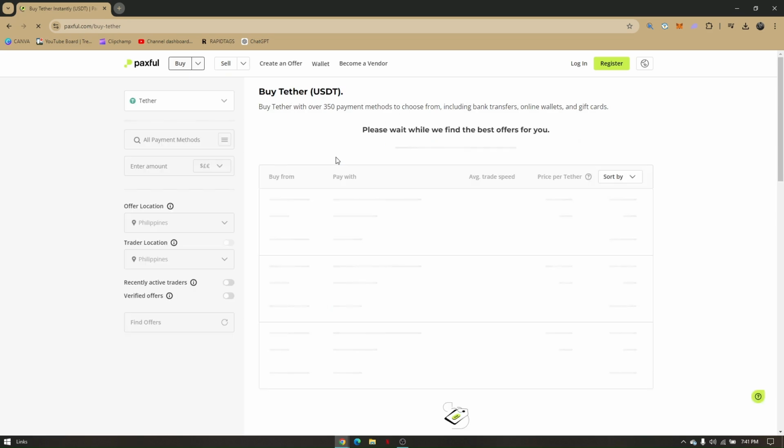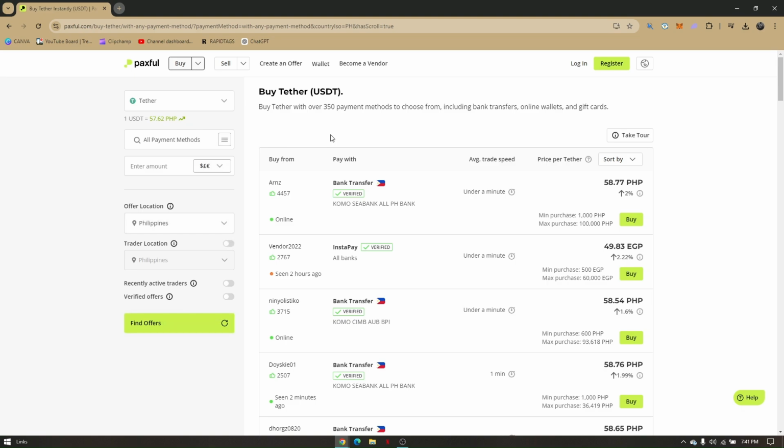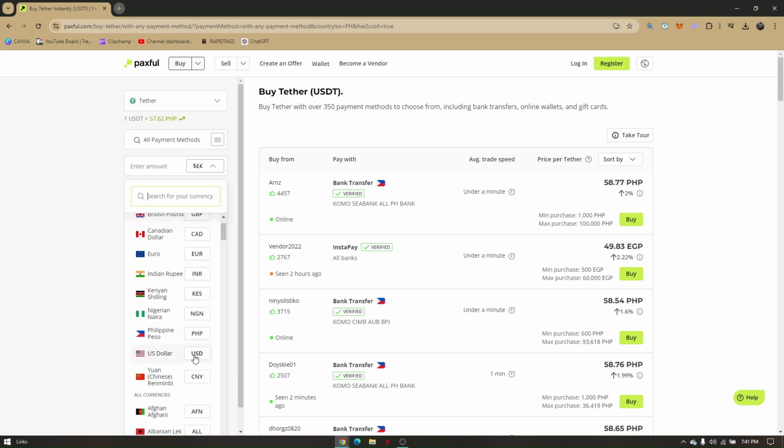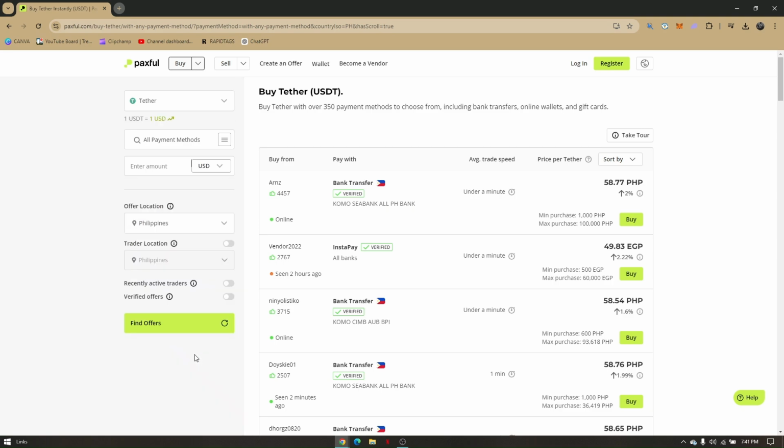Now you will be redirected to the payment area, or the order area, right here. All you have to do is enter an amount first. You'll have to change the currency to what you want. Since you're using USDT, just go ahead and change it to US dollar. Now enter an amount right here, say for example 100.